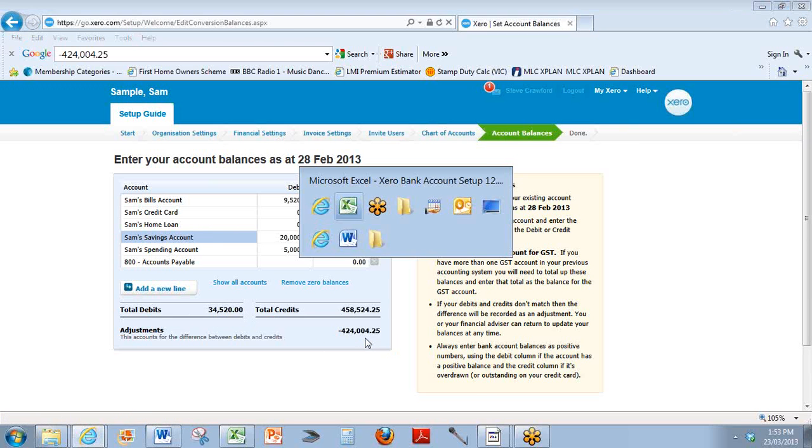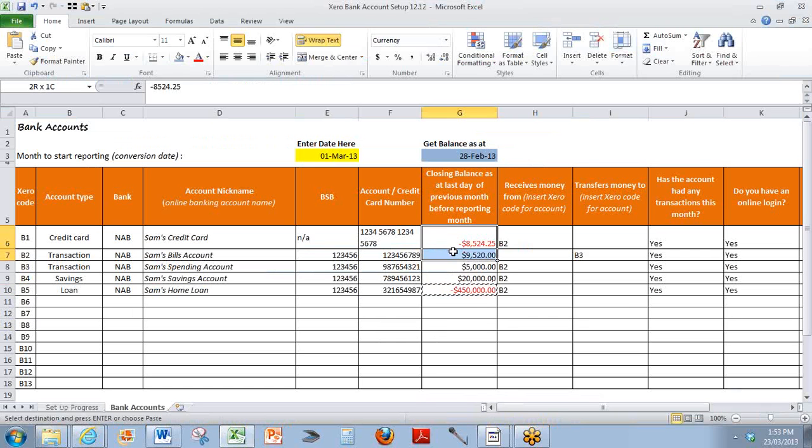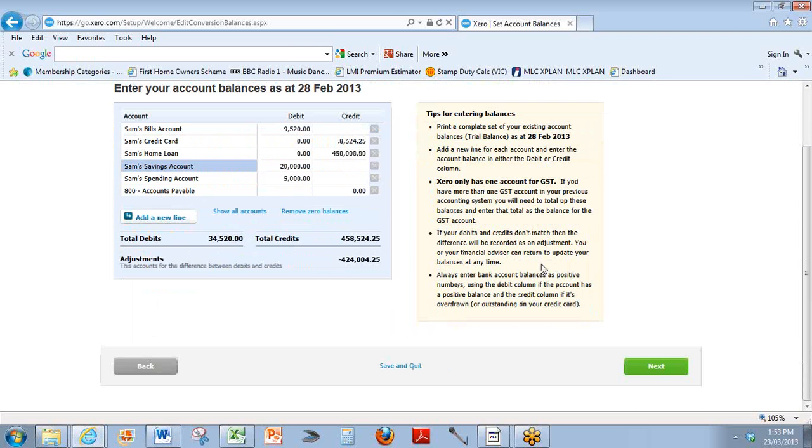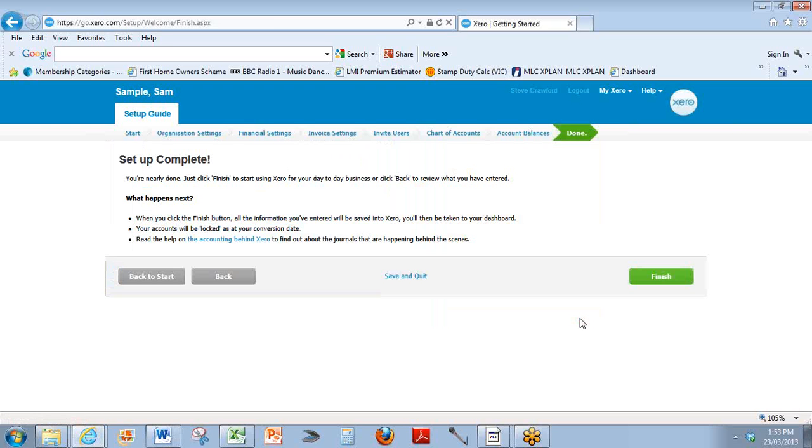A really good way to check this, go back to your Excel, highlight all of the cells, and check down the bottom, and that should add up in your sum. 424,004.25. So we know we've got the right balances in the right columns. So we're now ready to move to the next step. And we're done. We can hit finish, and it'll take us to Sam's dashboard.